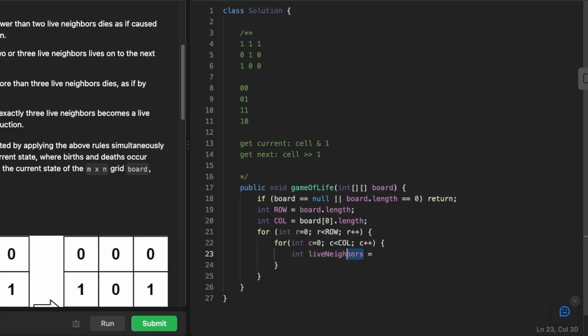I want to know what the live neighbors of the currently visited cell are. So this is a function, and I will implement it later. I will pass in the board, the row and column, and the location of the current cell.